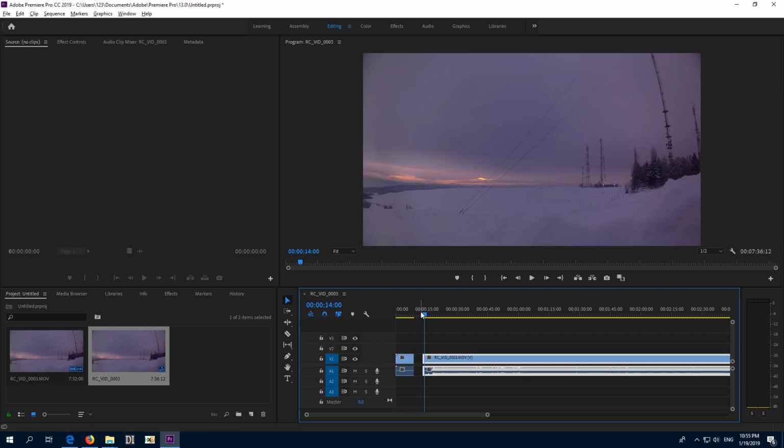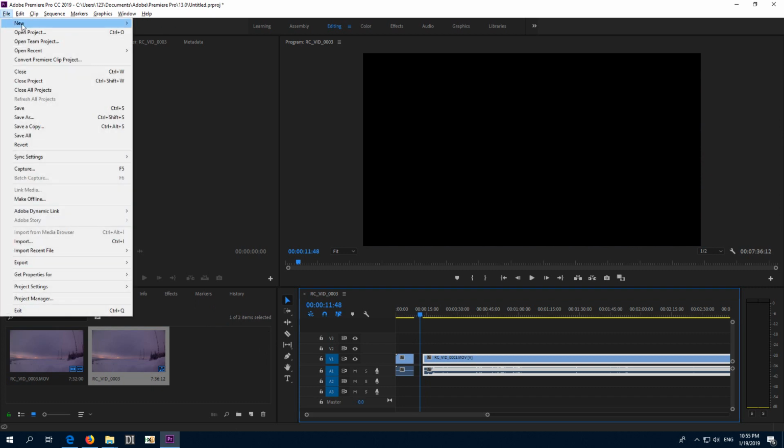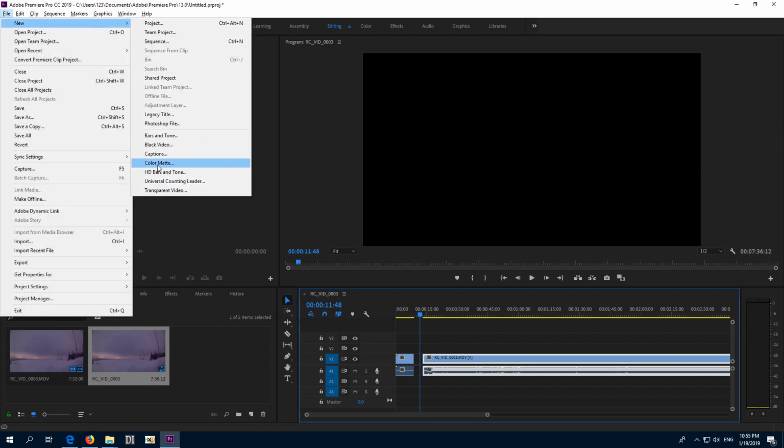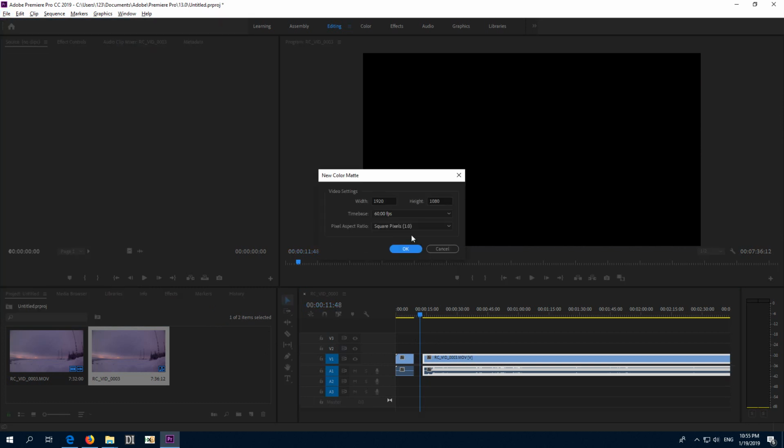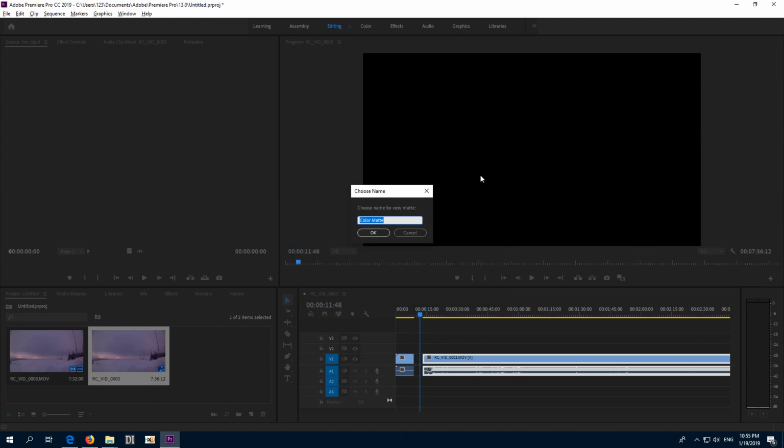Okay, to modify the background color, come here to File, New, and Color matte. File, New, Color matte. Okay, just accept these values with OK, and from here choose a color, whatever you want. Let's say that one, and close it with OK. Give a name if you want.